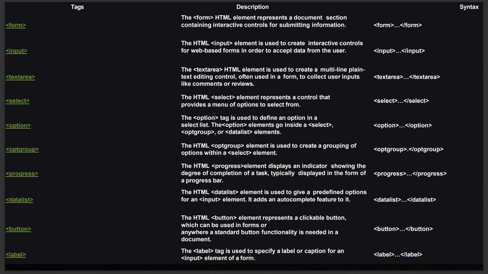Select. The HTML select element represents a control that provides a menu of options to select from. Option. The option tag is used to define an option in a select list. The option elements go inside a select, optgroup, or datalist element.